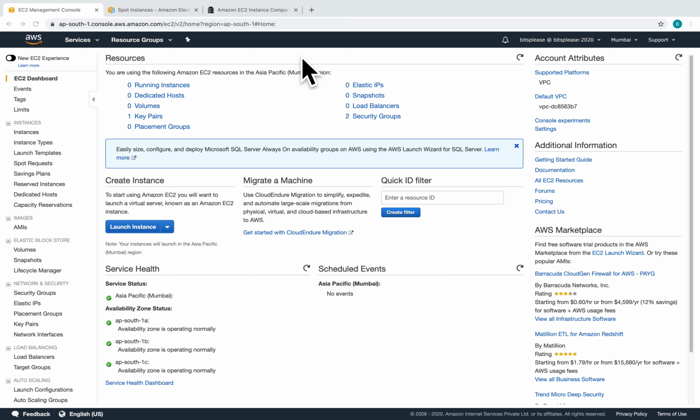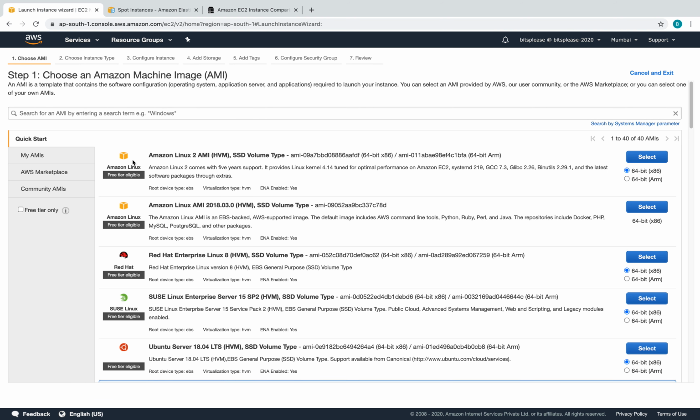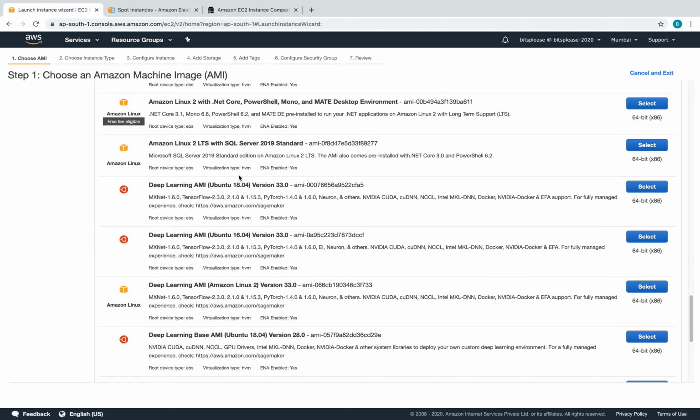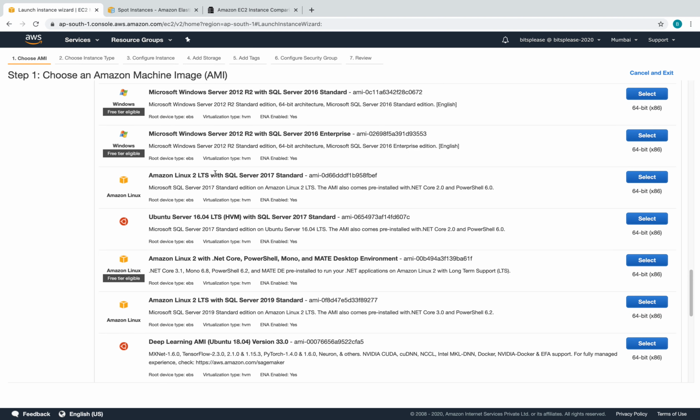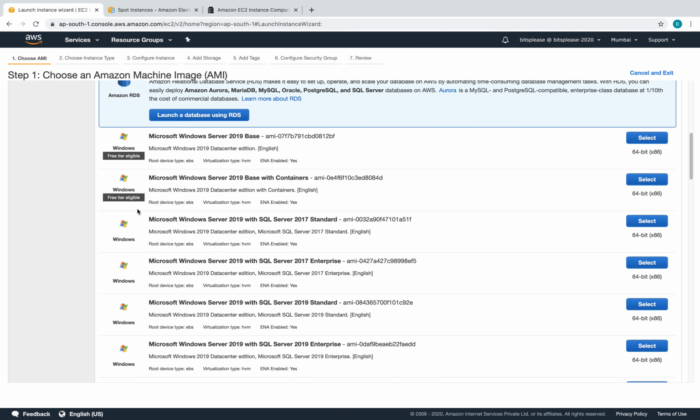Right now I don't have anything running, so let's go about creating a VM, right? Creating an instance. So let's go and launch instance. Now here you'll get a lot of options. You can select anything and spin it up, but because we are in the free tier, always make sure that it has the free tier eligible label attached to it.